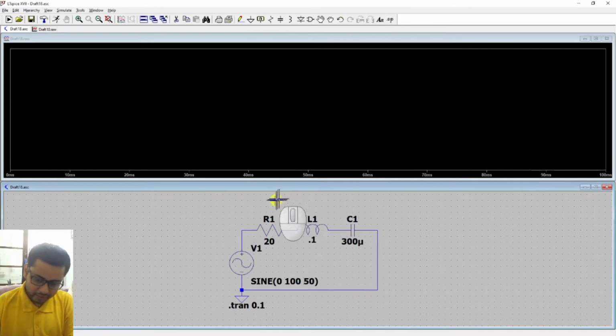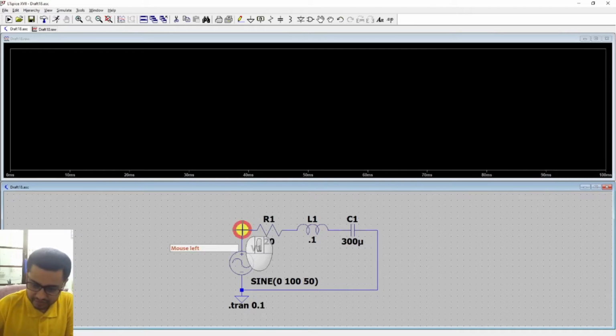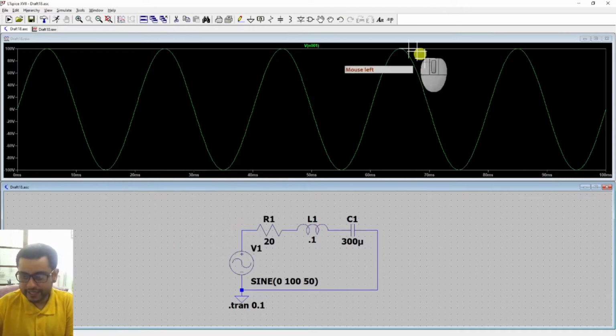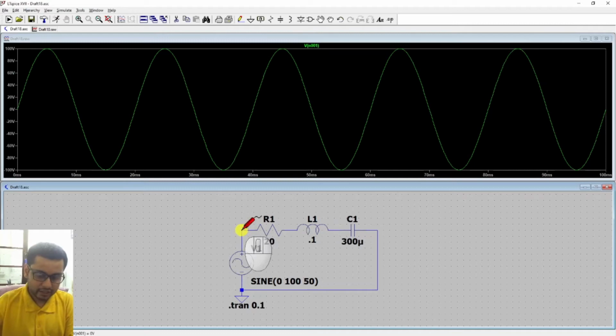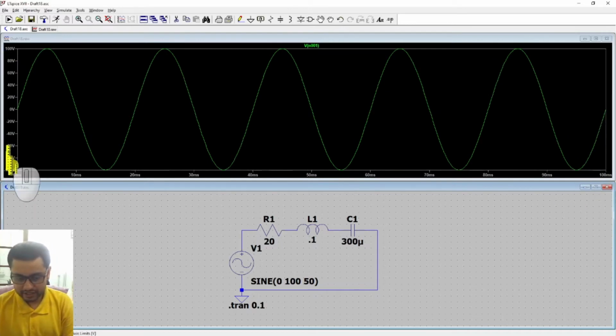Now if I bring my cursor say at this terminal of my source, and if I click at this terminal, on this graph I will get the waveform of how the potential at this terminal is varying with time. You see, the potential is varying sinusoidally with peak value of 100 volt as given by the scale, and it is varying with a frequency of 50 Hertz. X-axis is time in millisecond.